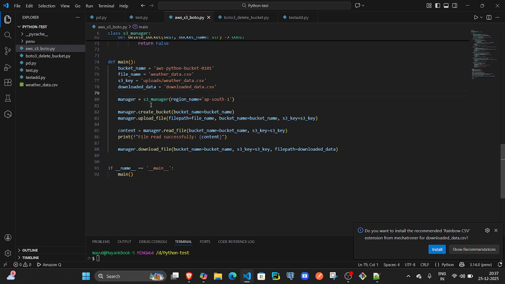Okay, friends. And then we will tap onto the R class and we will mention the region name, AP South 1, and we will tap onto the methods one by one that we created. Create bucket, we will mention the bucket name. Upload file, we will mention the file path, bucket name and S3 key, and then we can also read it and print it, like file read successfully, just for confirmation, since we are not using anything for the read file here.